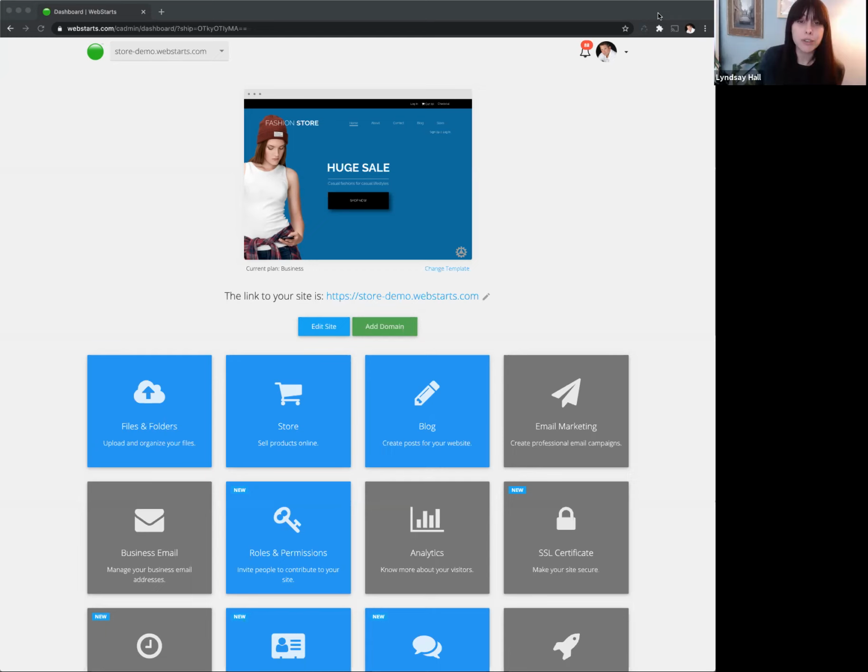Awesome. Is the store fully mobile friendly? The store is fully mobile friendly. There's nothing you need to do to make the store mobile friendly. That automatically adjusts depending on the viewport. So if somebody's on a desktop, they see the desktop version. If they're on the mobile, they see the mobile version.